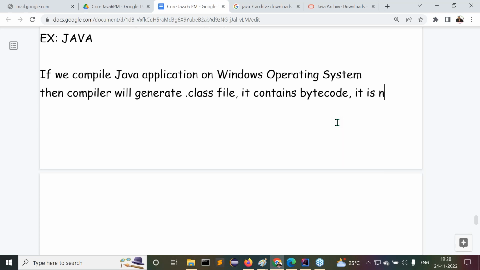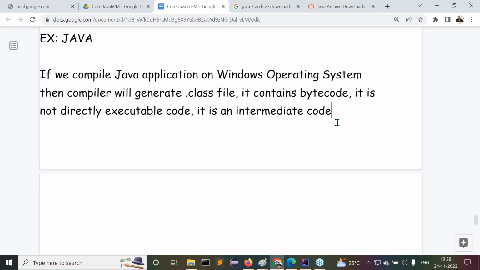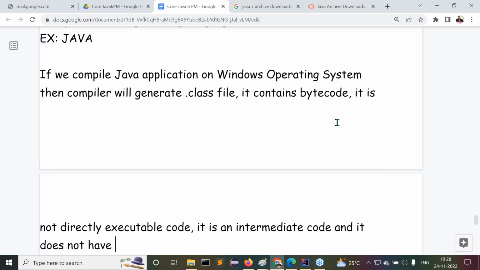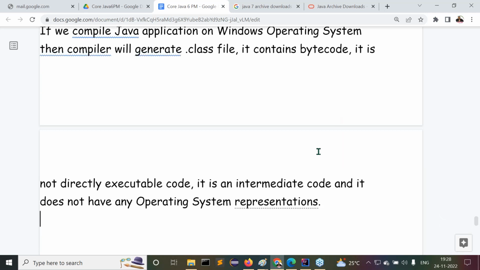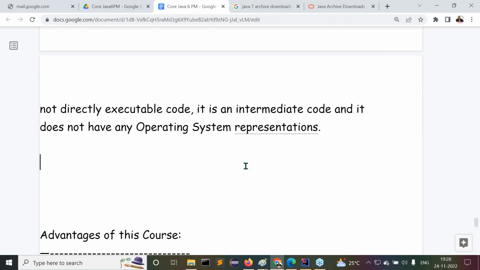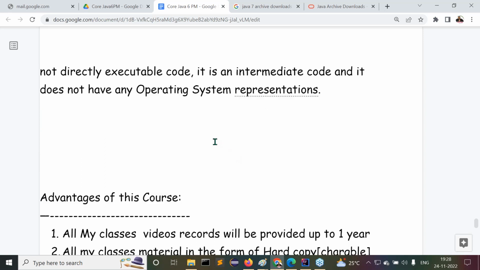Then what next? It is not directly executable code. It is not directly executable code. It is an intermediate code, and it does not have any operating system representations. It doesn't have any operating system representations. But here, what is the point?